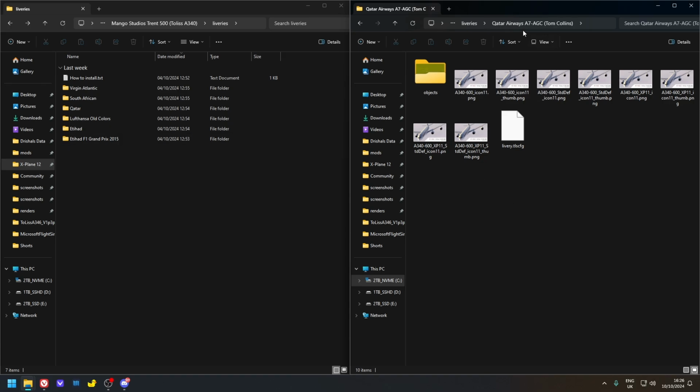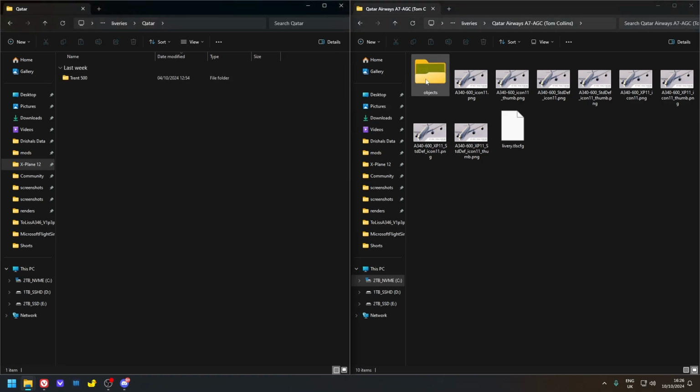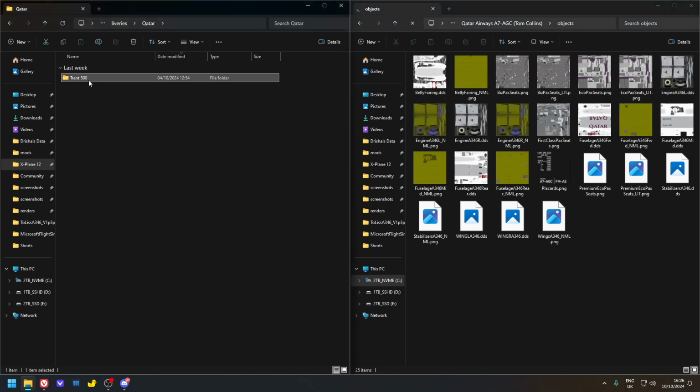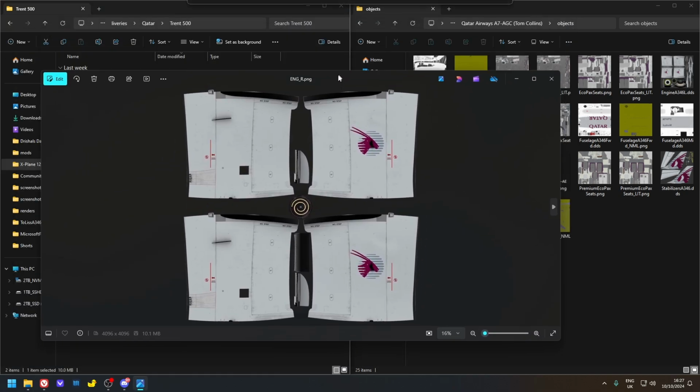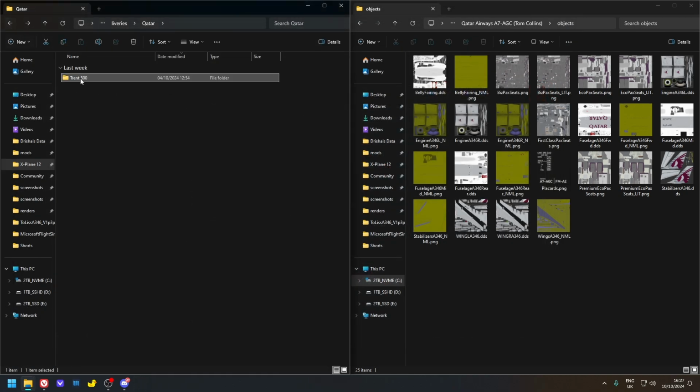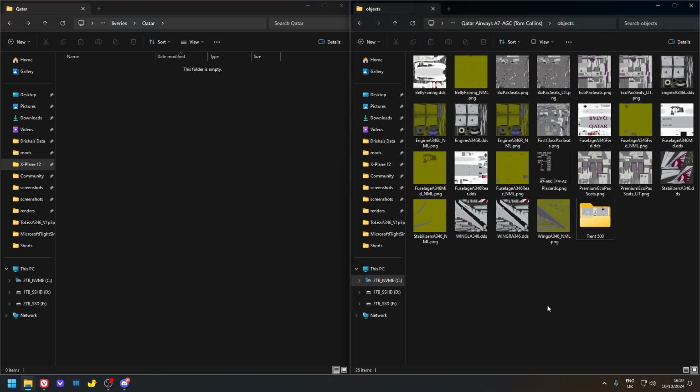All you want to do to make this compatible is go to the Qatar folder here. Make sure you're in the objects folder for the livery, so objects, and here you can see the Trent 500. These are the files for that. You can actually probably open them up and you can see all of that good stuff here. So we want to drag this Trent 500 folder into the corresponding livery, and that will work just fine. So let's go ahead and open the A340 now in X-Plane and take a look at our fantastic new engines.